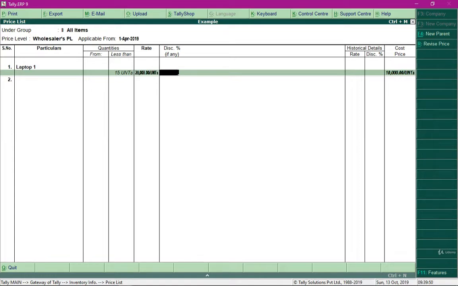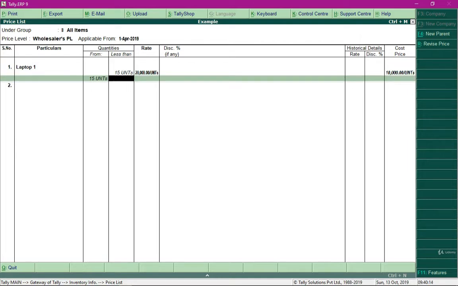And further, if I want to provide any discount for the given quantity, then I can specify it over here. But I do not want to provide any discount when the quantity is less than 15 units, so I'm not going to specify any discount percentage over here. And then the same item, laptop 1, if it is bought above 15 units and up to 25 units, then it should be sold at a slightly lower rate of rupees 18,000, and I will provide a discount of 1% to anyone who purchases these laptops between 15 units to 25 units.